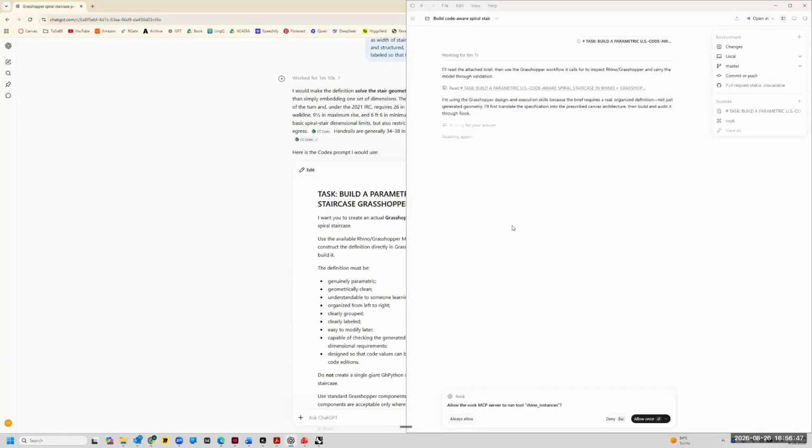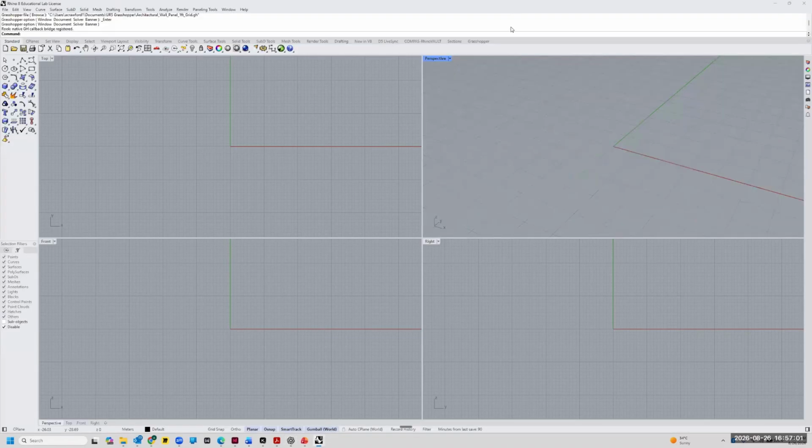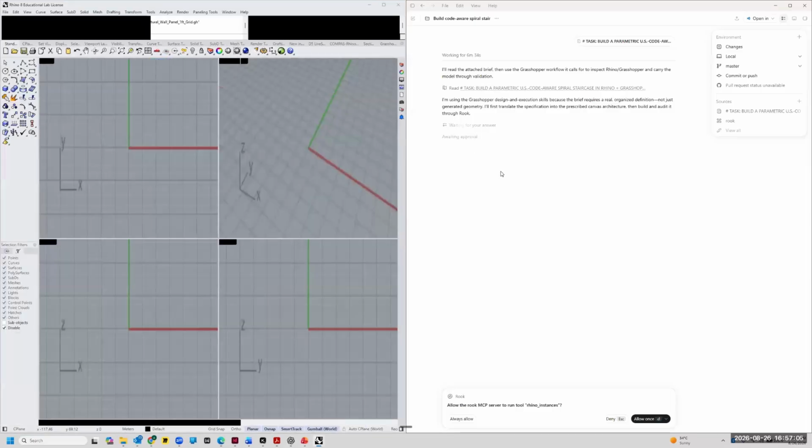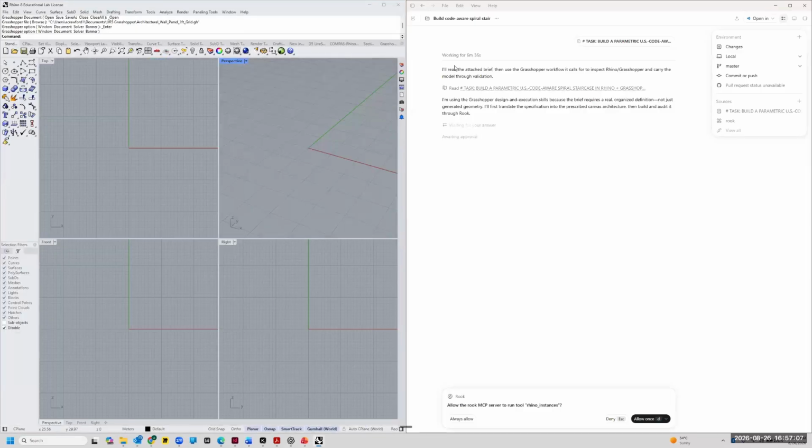And then I'm going to go into my desktop app, my ChatGPT app, which actually allows me to use Codex. I'm already set up with Rook and Rhino, and I can actually pull up my Rhino file, which is currently open right here. And what's going on now is the prompt that I have pasted from ChatGPT is being interpreted by Codex. It is being read.